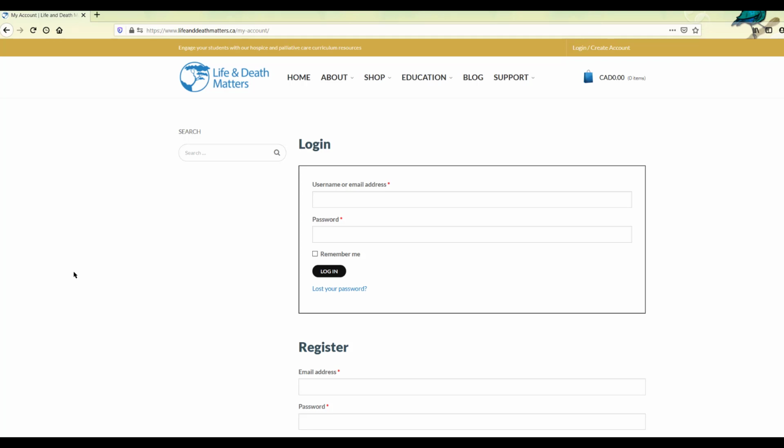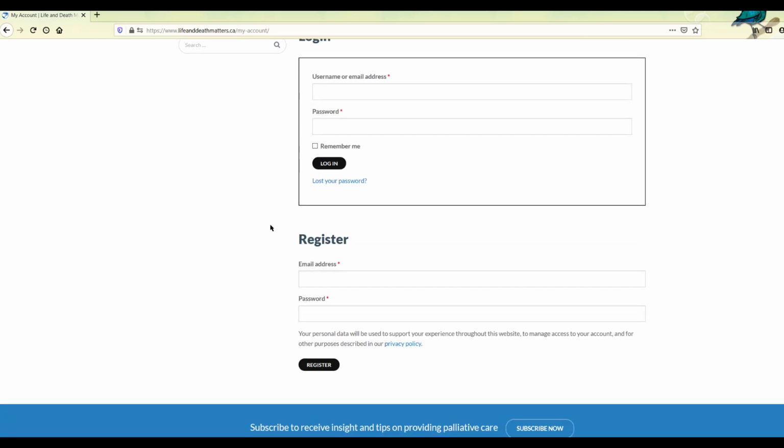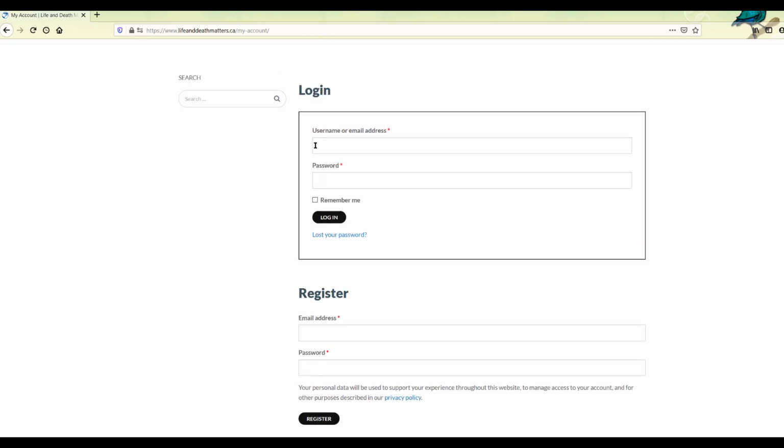If you're a college student who has been given a membership code by your instructor, you'll be using the bottom half where you register first for a user account, and you would enter your email address and create a secure password. Once you've done that, you click register and you will have a user account. If you already have a user account, which my demo user does, who I've named PSW Student, that's the username, and I created a password for them, then you would log in this way.